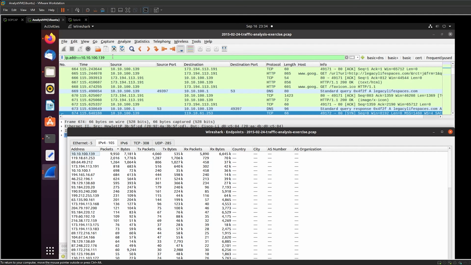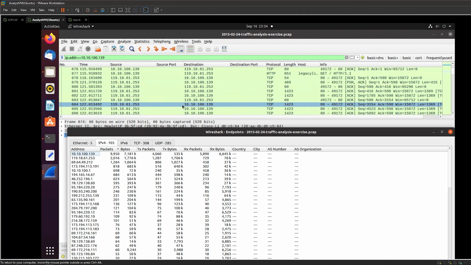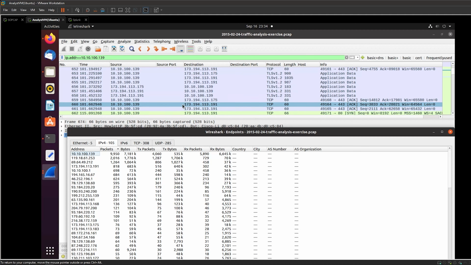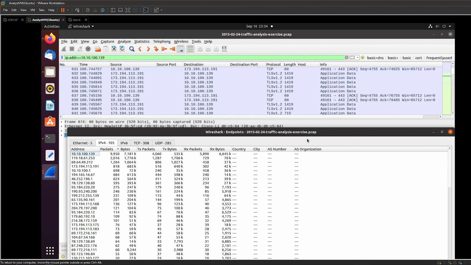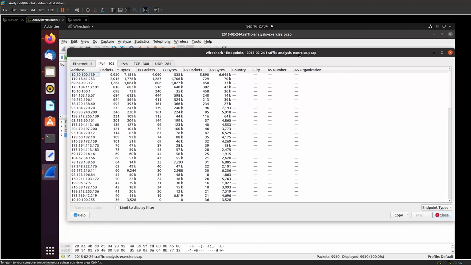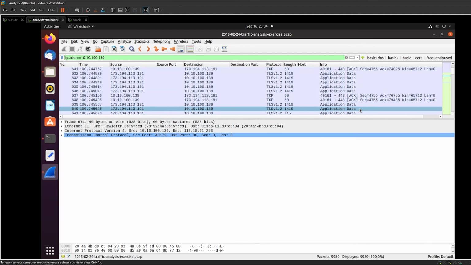So this is showing all of the packets that have this particular IP address, whether it be source or destination, and that way we can start doing some sort of analysis, whatever form of analysis we choose to do with that. So that's a high level overview of the endpoints option in the statistics tab of Wireshark. So once again, a brief summary of the statistics.